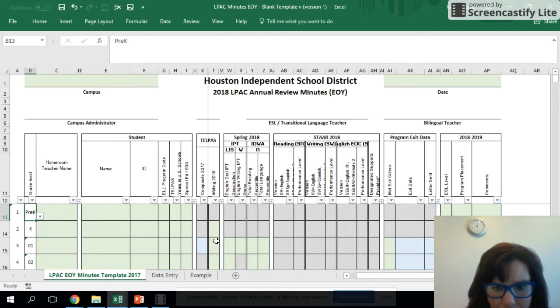For example, for kindergarten, you need to input the writing 2018 score. For first grade, you need to input the writing 2018, the English oral IPT, the English writing IPT, the total percentage for Iowa, and the total language percentage for Iowa as well. So just make sure that you pay attention to the colors of the cells because it gives you a lot of information about how you should be making decisions for each student.